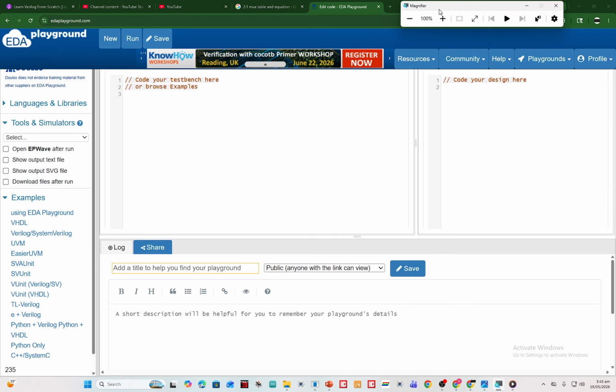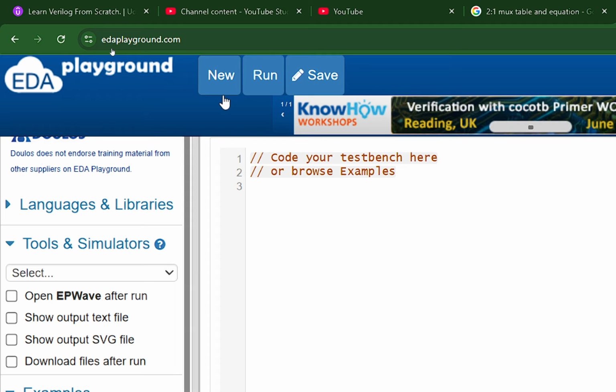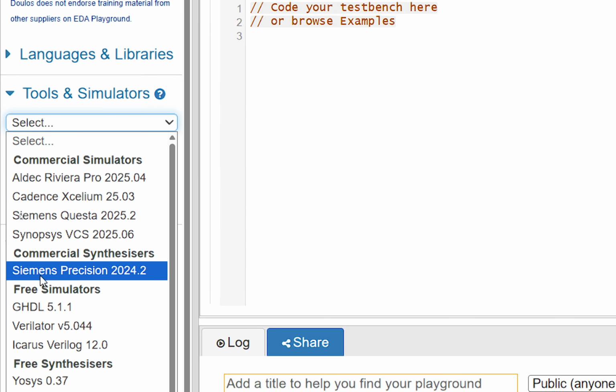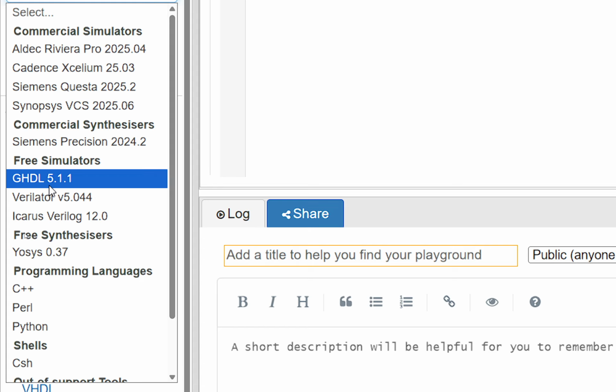There you go. I am signed in using my institutional email. If you are not signed in using your institutional or organizational email address, you will not be able to use these commercial simulators. But with Gmail, Yahoo, etc., you can use these GHDL validators. If they are fine for you, then no issue.